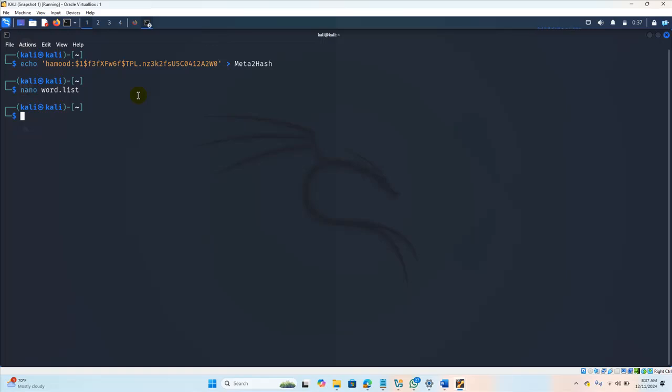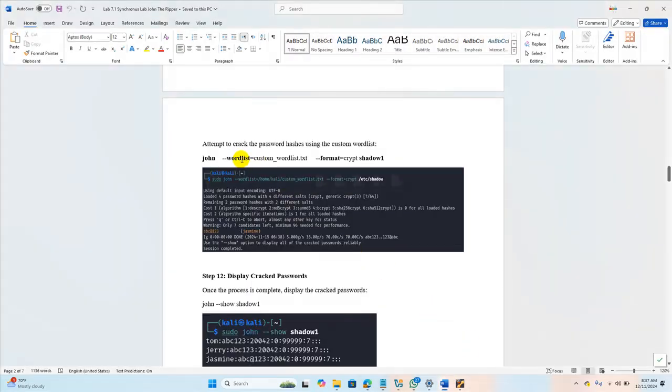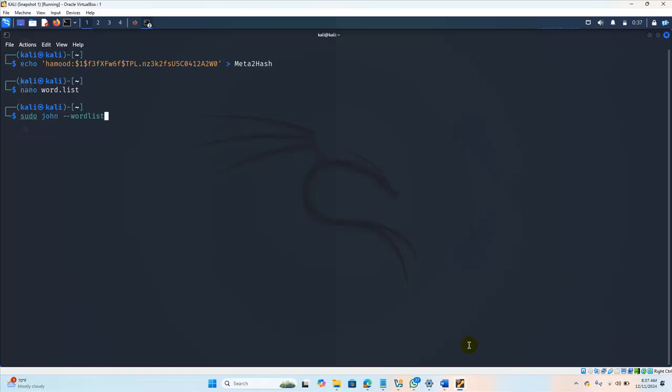Then let me use the John the Ripper tool. sudo john, then --wordlist. Let me check the syntax once again. Yes, it is wordlist. What is the wordlist? The word.list we just created. Then --format=crypt. Then the name of the file for which you want to find the plain text. Let me run this command.